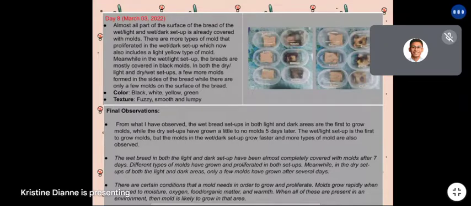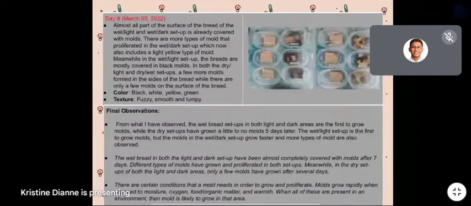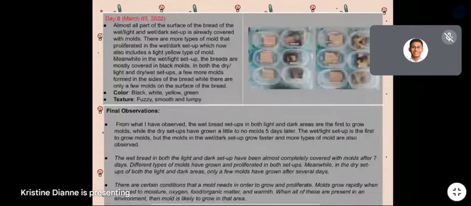Final observations. From what I have observed, the wet bread setups in both light and dark areas are the first to grow molds, while the dry setups have grown little to no molds 5 days later. The wet light setup is the first to grow molds, but the molds in the wet dark setup grow faster and more types of molds are also observed. The wet bread in both the light and dark setups has been almost completely covered with molds after 7 days. Different types of molds have grown and proliferated in both setups. Meanwhile, in the dry setups of both light and dark, only a few molds have grown after several days.